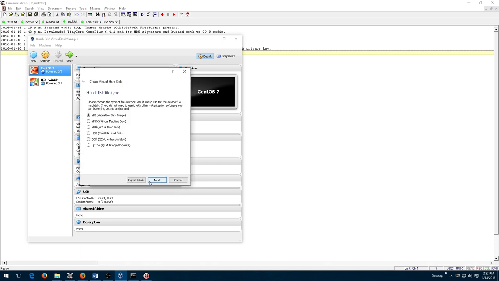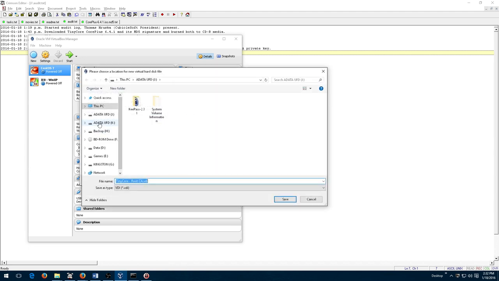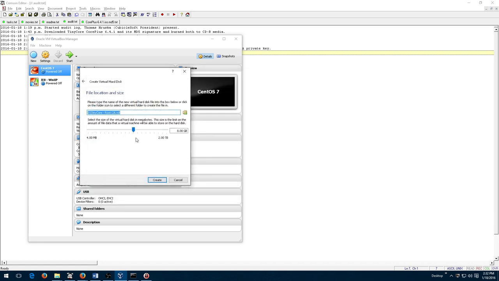Create a virtual hard disk. VirtualBox disk image works, dynamically allocated. I want to relocate where it's going to put the virtual hard drive because I want this to be on my thumb drive. Excellent. Click OK. I'm going to drop it to 3 gigs. It is a tiny OS, so there's no way I will ever use that much storage. Create.